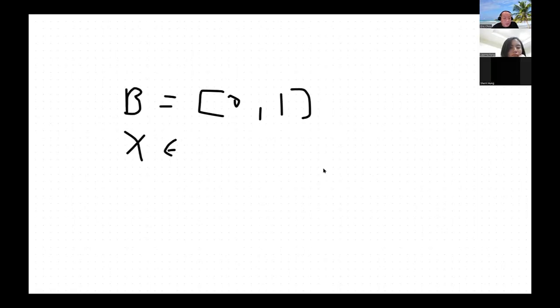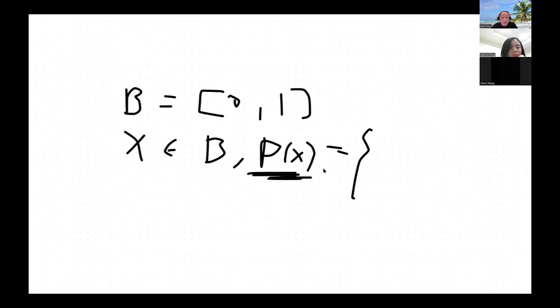So your domain, let's call it B for binary, is this set, okay? And your x is defined in B. And B comes with a probability distribution function P of x. And P of x equals 0.5 if x equals 0, and 0.5 if x equals 1, right? This is the probability distribution. Does that make sense?